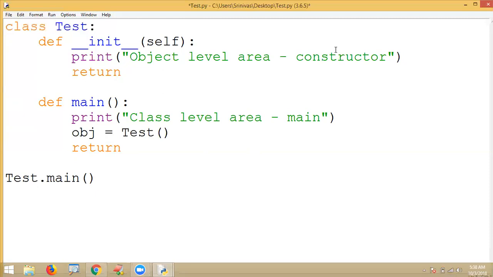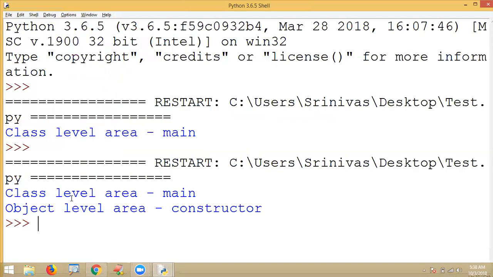So whenever we are creating an object, automatically the constructor will be called. See, object level area, that is a constructor. Now we have two areas. One is a class level area. Second one is an object level area. Here it is how to access in the class level area and how to access in an object level area.